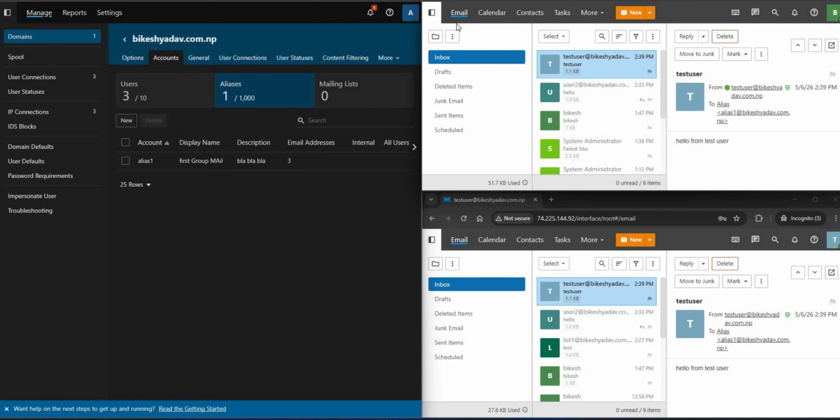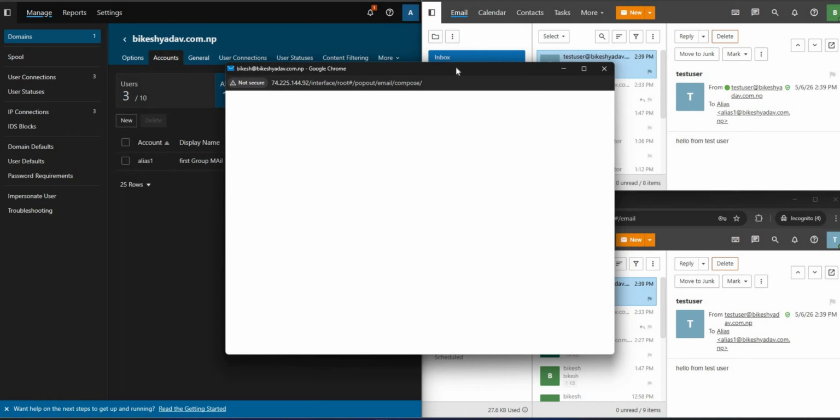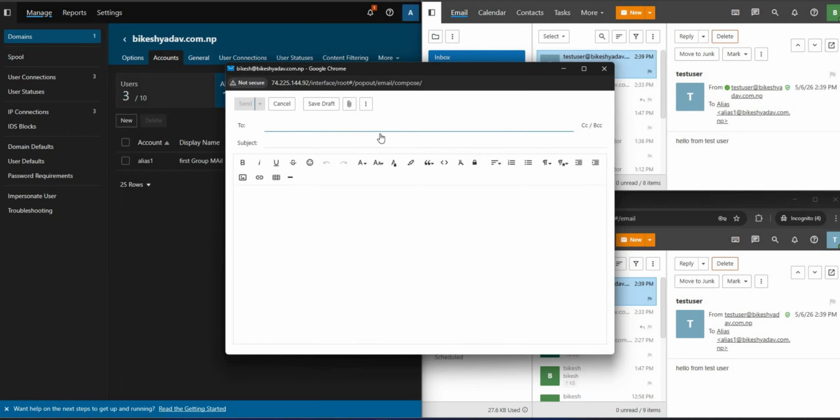Here, I already have some mail added to the group. Now let's send some mail to the group. First, create a new email. And in the To field, enter the group email ID. You'll notice it automatically detects it as a group mail. Now, simply write your message and send the mail.